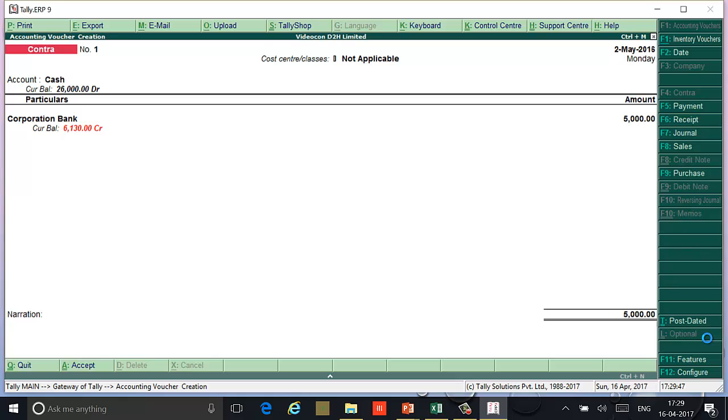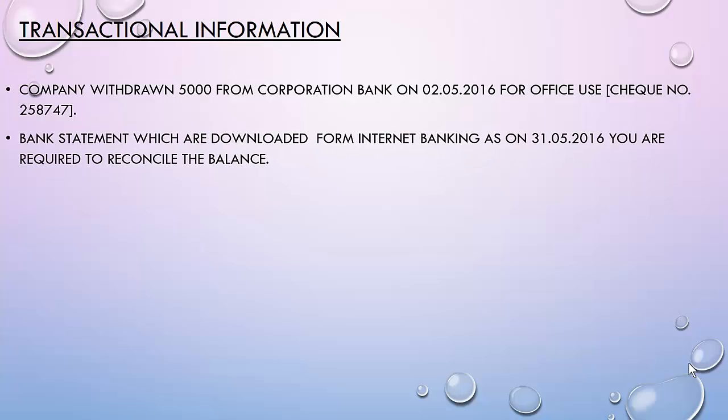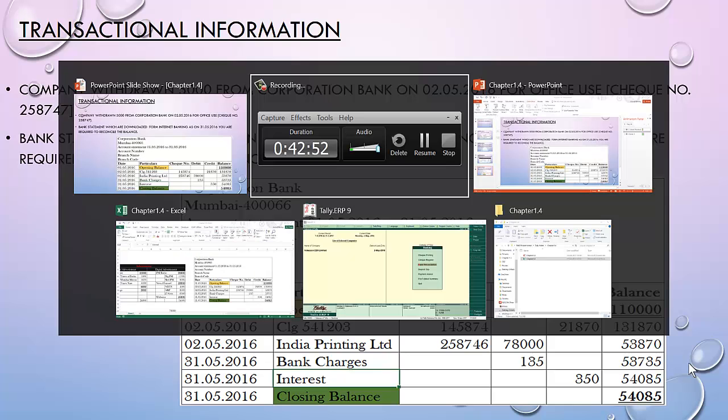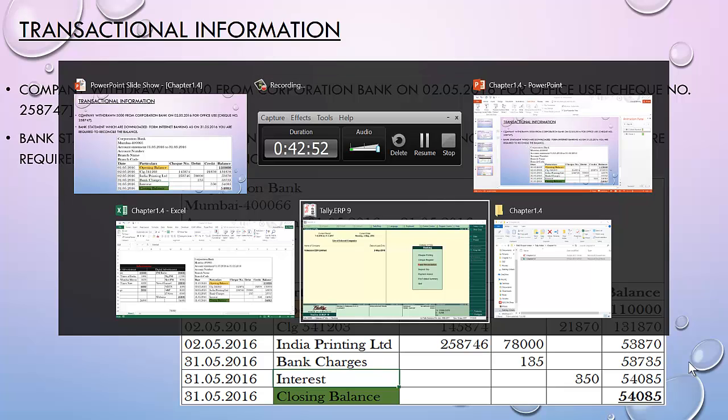and accept this. That is the bank statement which was downloaded from internet banking as on 31st/3/2016. You are required to reconcile the balance, meaning we need to prepare the bank reconciliation statement with the help of the bank statement. So the opening balance as per our books of account and the bank balance is also the same, that is 1,10,000. So we have also created the same balance as the opening balance, and now the closing balance as per our books of account, we need to check in Tally.